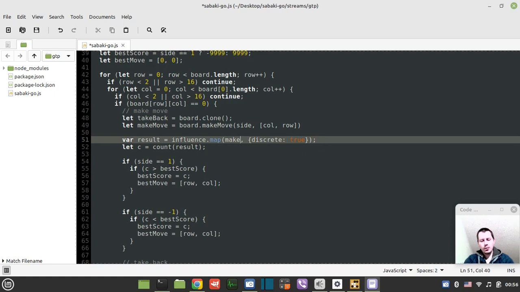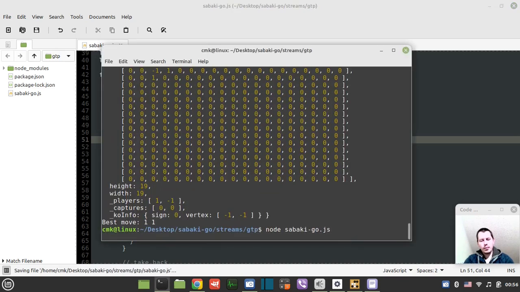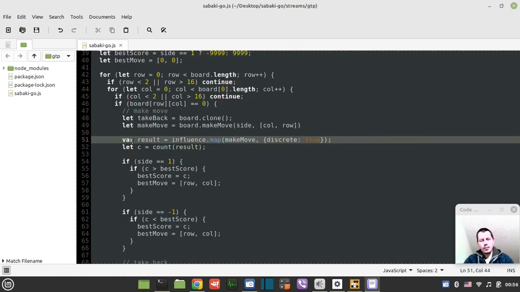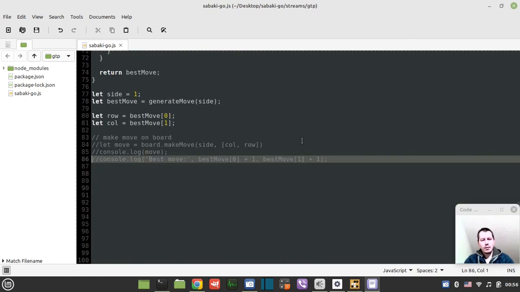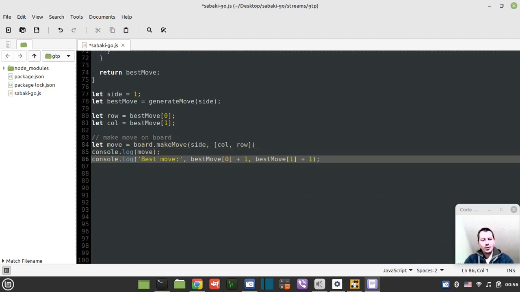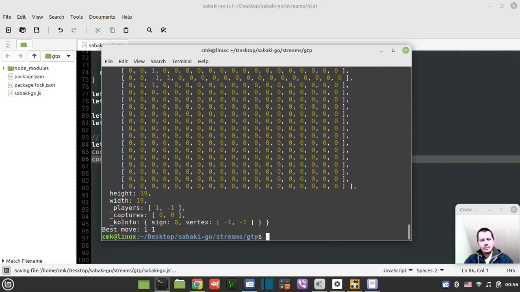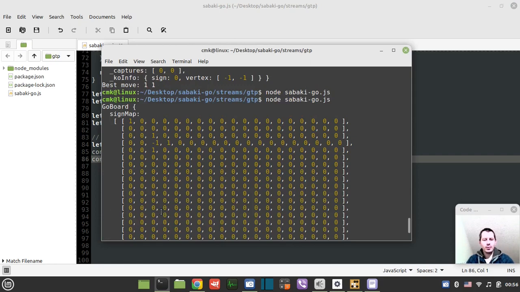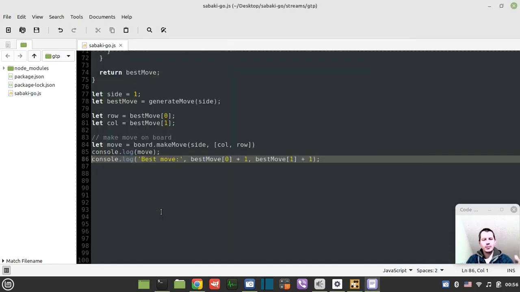So make move. Yes, probably. Okay. And maybe it already works. Maybe it already works. No, it doesn't. Best move 1-1. That's miserable. So side to move is 1.